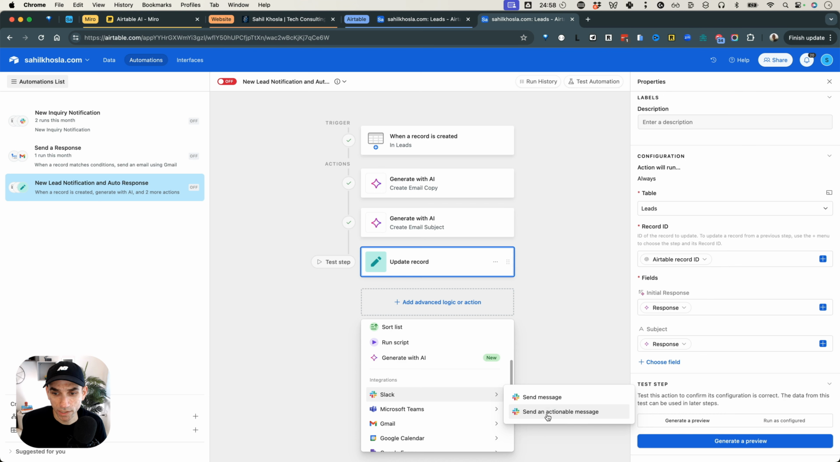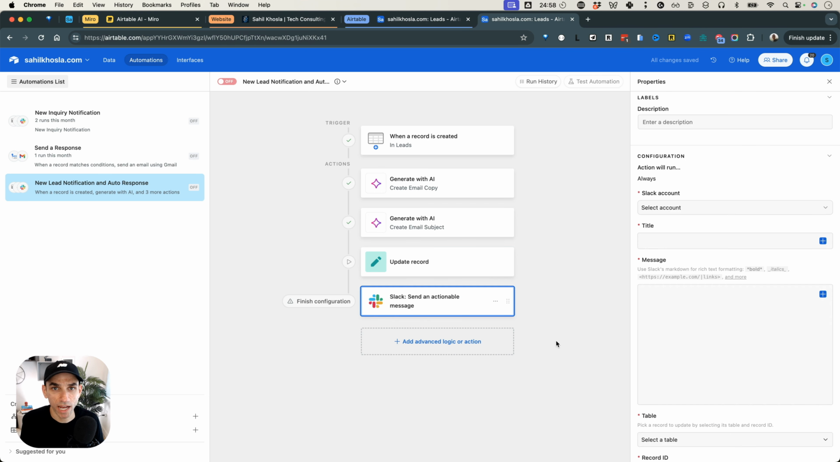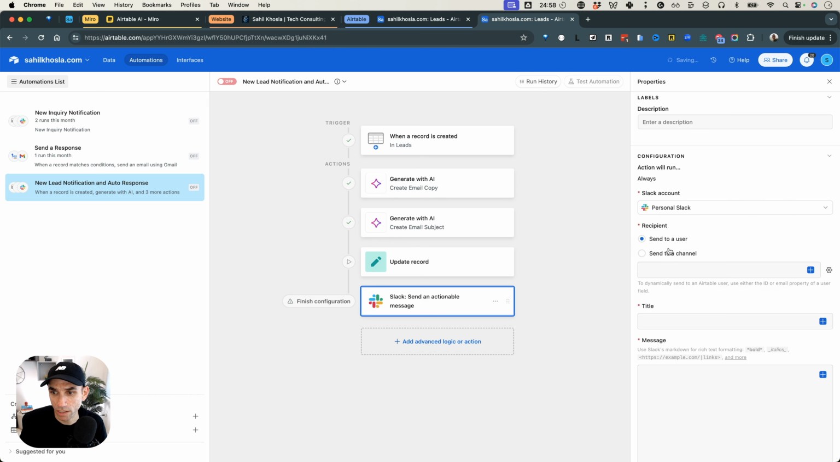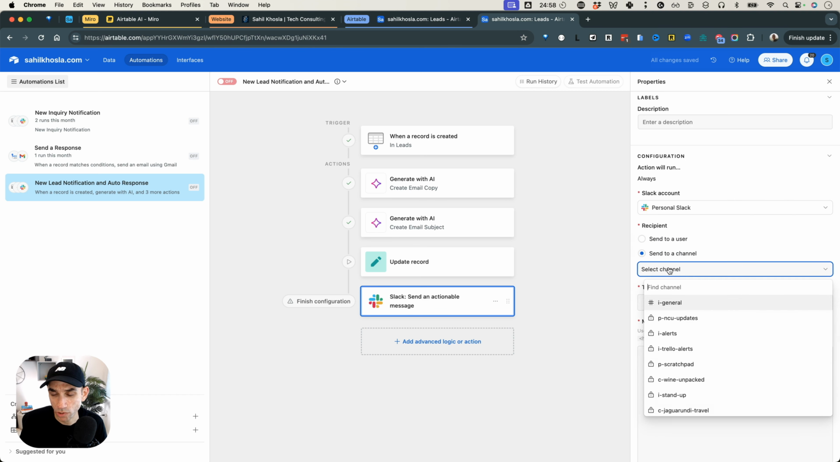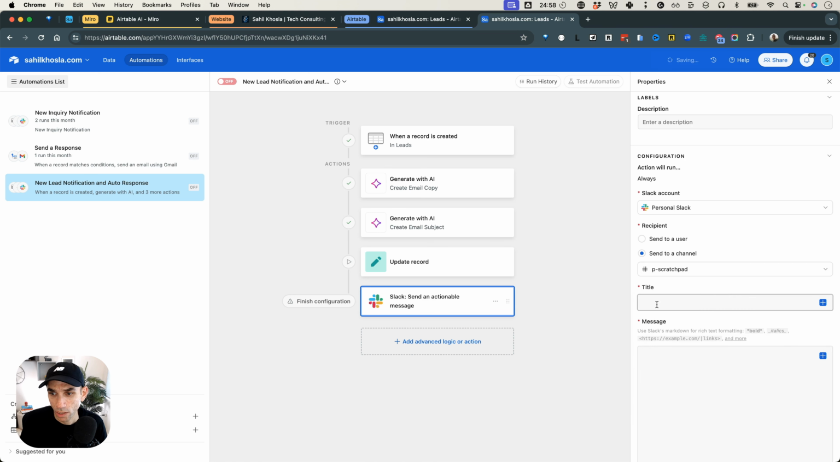Send an actionable message. So the difference between a message and an actionable message is that an actionable message comes with a button and you can attach an action to that button, for example, updating the status of the record. So that's exactly what we're going to do. So we'll say select my personal Slack account, send to a channel, and I'm going to select the Scratchpad channel. There we go. The title is going to be new lead alert.